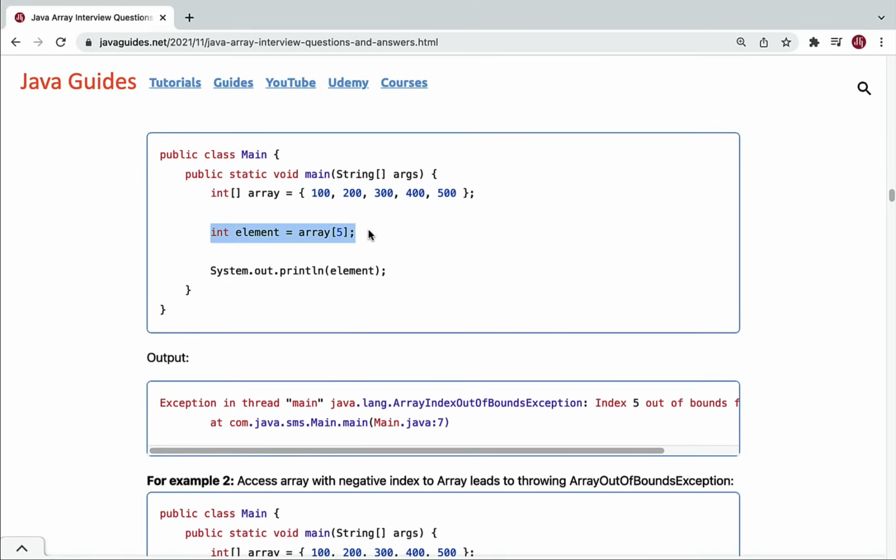Here we are trying to access an array element with index 5, but the element at index 5 does not exist in this array, because an array starts with index 0, and index 5 is equal to the size of the array. We are trying to access an element with index 5 which does not exist in this integer array. That's why this program should throw the ArrayIndexOutOfBoundsException.